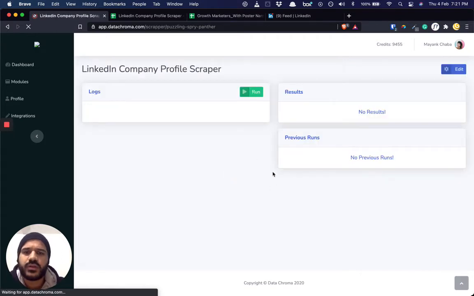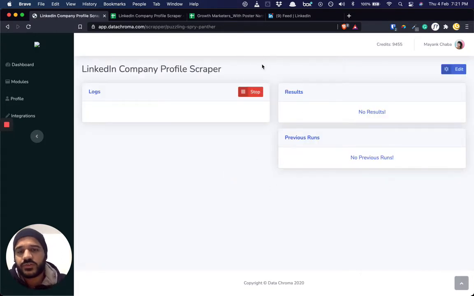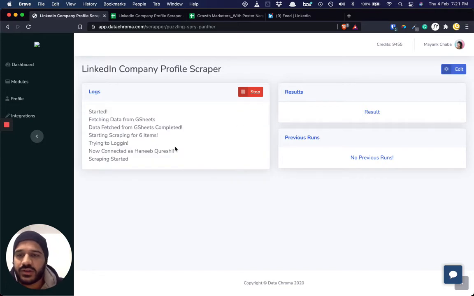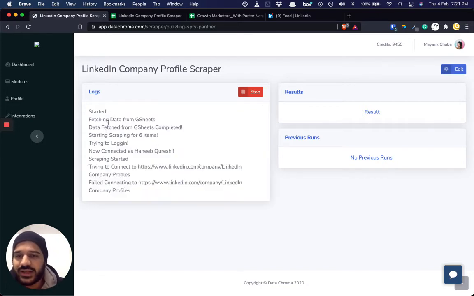Yeah, so to launch this scraper, I'm going to click on run, and you will see the logs here. So it has already started scraping the 6 items.